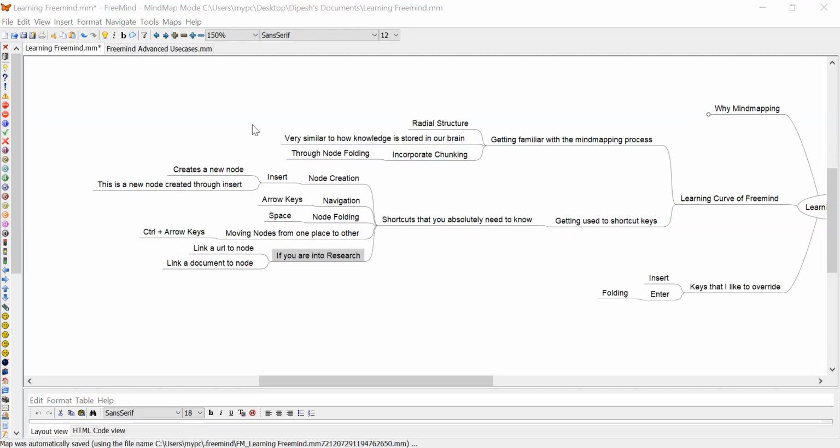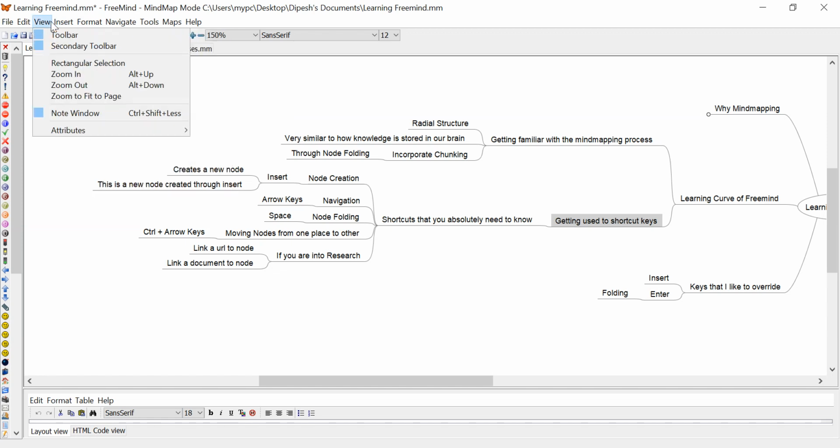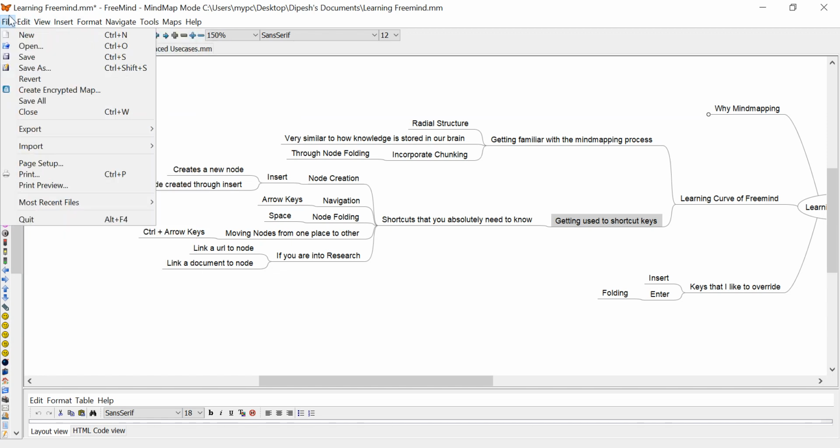One more thing that you absolutely have to keep in mind when learning FreeMind and mind mapping on a digital tool like this is you have to absolutely accept and learn the shortcut keys, because otherwise you're going to insert all the information using these menu panels, and that is incredibly slow.